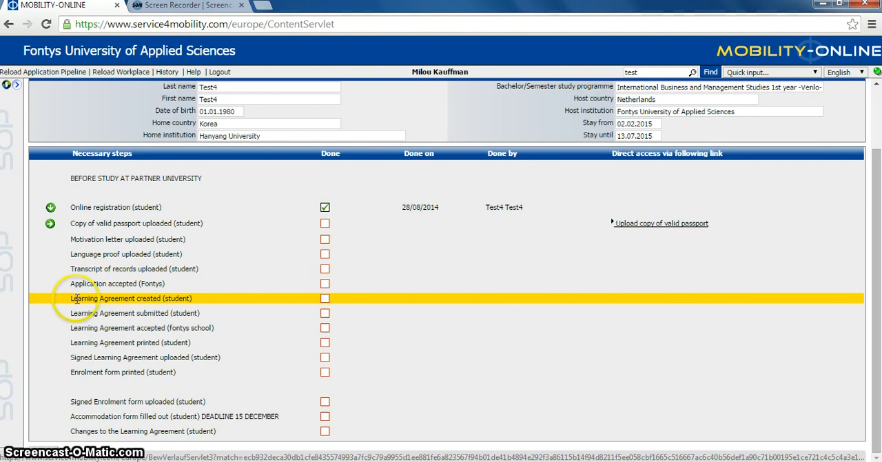After that, you can create your learning agreement. Now, how do you find what you can fill in on your learning agreements? This is found on the website that you also went to when you had to apply in Mobility Online for the first time. This is www.fontys.edu. And if you go to short programs and then exchange programs, you can see what our offer is, and then you can see what the name of the course is.